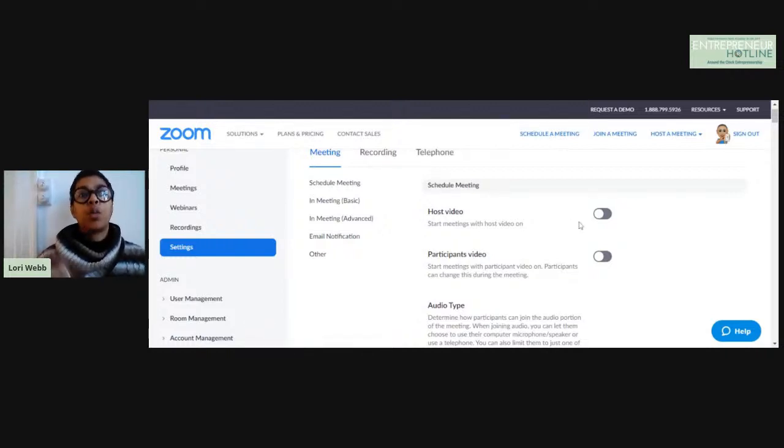Now, if you don't want to be caught off guard, then you leave it off, in case you need to make some adjustments. You want to make sure the camera angle is right, and you want to make sure you're ready before you go live. You might want to wait a minute. The participants video can be on. Start the meetings with the participant video on, especially if you're working in a group that you're ready to go live. Then you can set that.